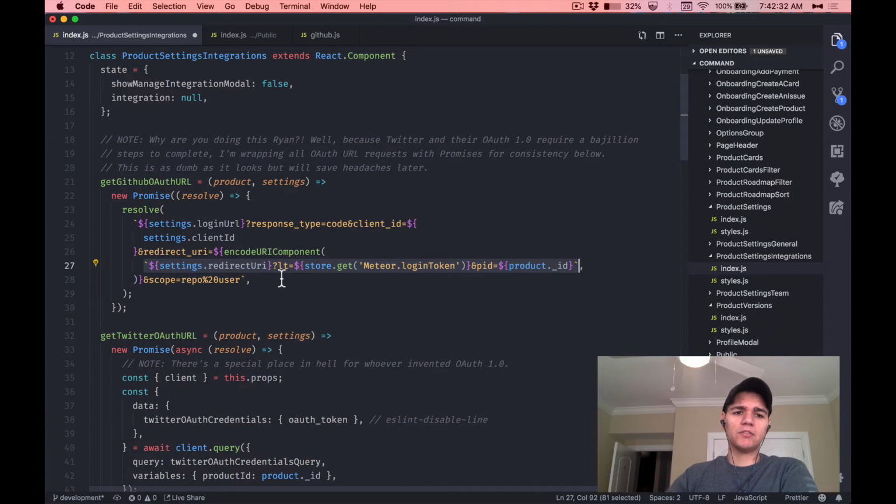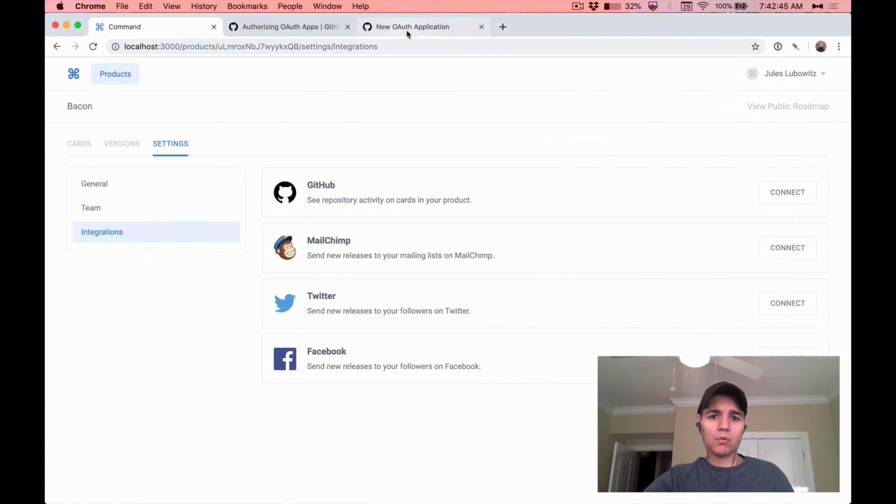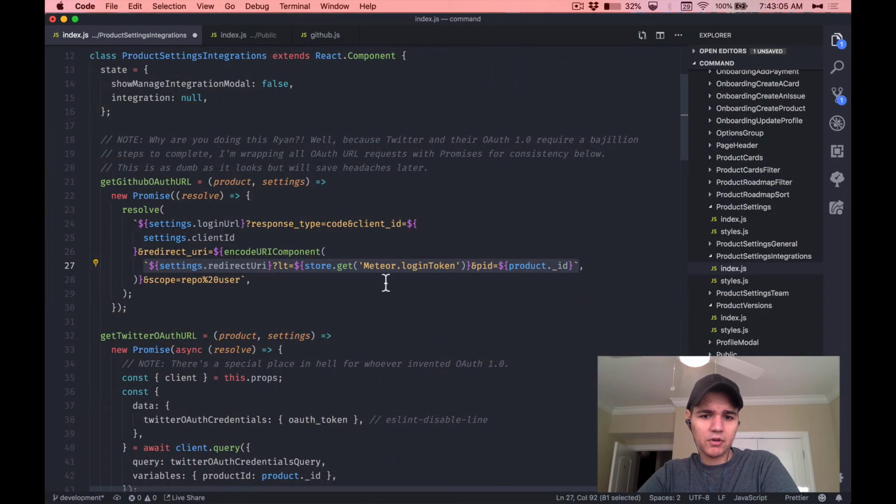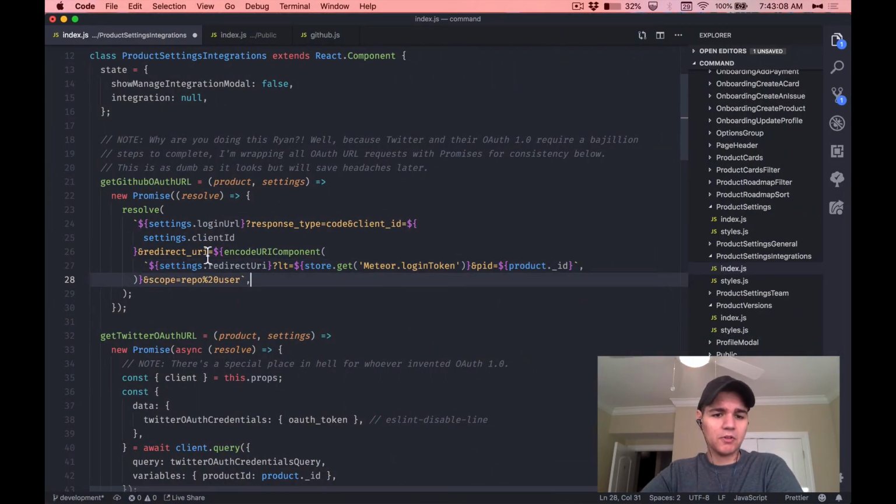Settings.redirectURI is kind of a two-sided thing. The redirect URI is where we want to send GitHub back to in our application after that process is complete. If we go back, this isn't Command, this is the Clever Beagle GitHub, but it's the exact same stuff you would set up. What I've done here is mock out what I've placed into GitHub for Command. The thing we're talking about right now is the authorization callback URL, or back over here we call it the redirect URI, same thing.